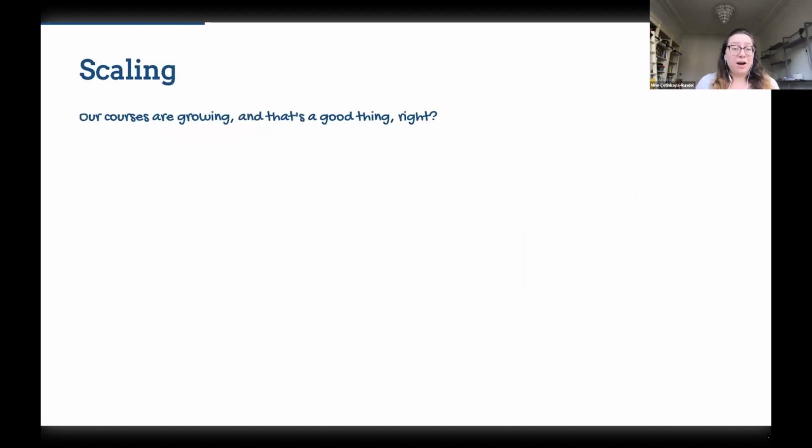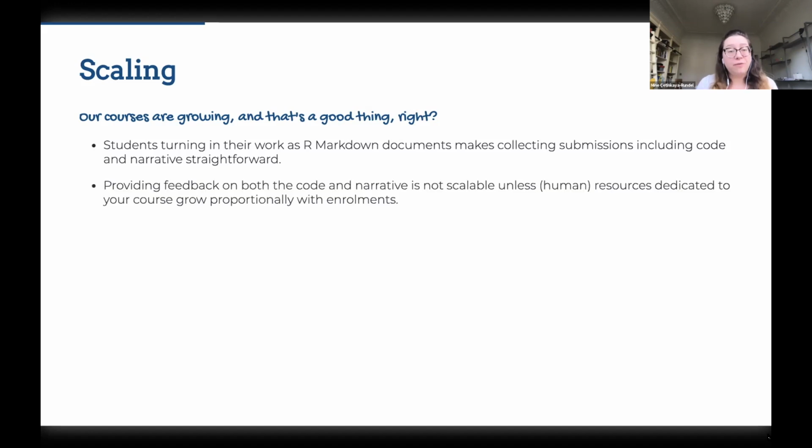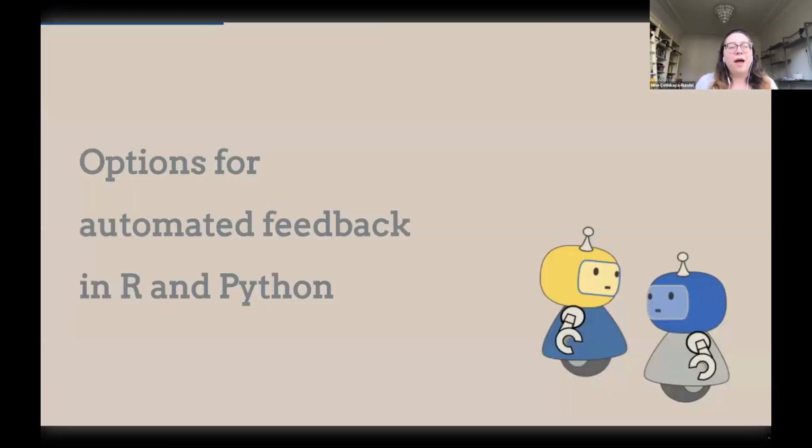So our courses are growing, and that is a good thing, right? But maybe if they're turning in their work as R Markdown documents, that makes collecting submissions, including code and narrative, straightforward. But providing feedback on both the code and the narrative is not scalable unless human resources dedicated to your course actually grow proportionally with enrollments, which, if that's true for you, please let me know where you work.